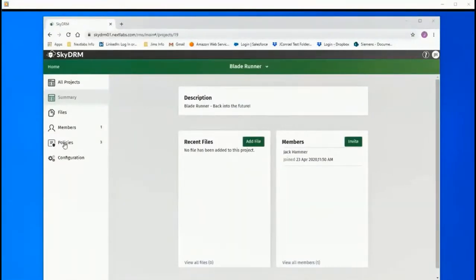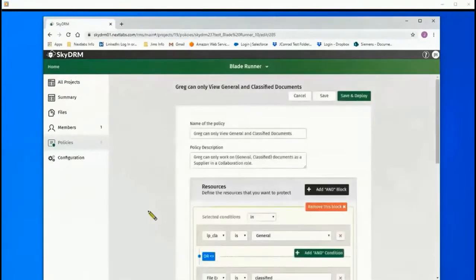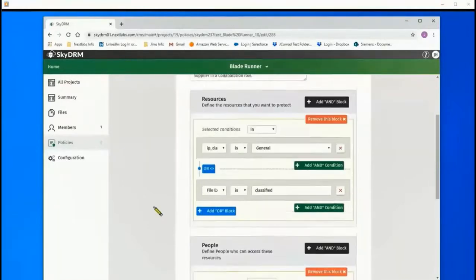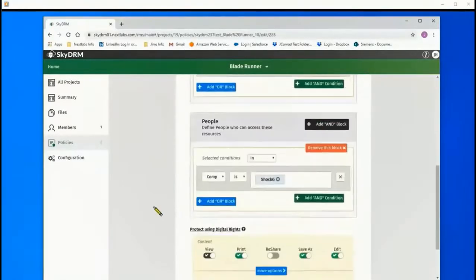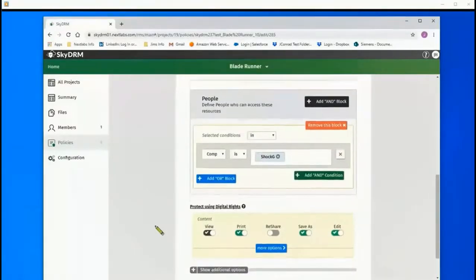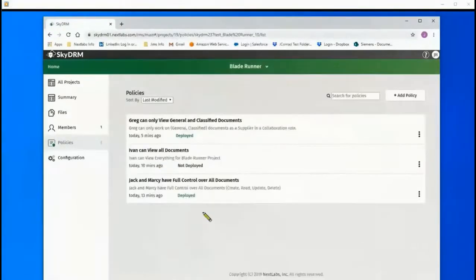Here, Jack will take a look at the policies that he's created, and we'll look at the details for those policies once he selects the policy on the left-hand side. It'll show the policies that have been created. We'll look at the first one in the list. In this case, he's going to go in and edit, and this is the one where Greg can view general and classified documents. And he's a supplier, if you remember, so that's what he'll be able to use as far as his collaboration role. So the policy itself is set up for specific attributes as well as a company for him to be able to look at whatever documentation is available.